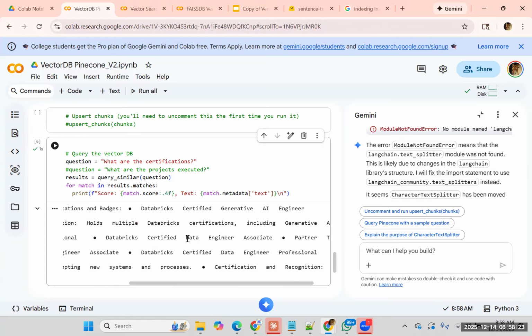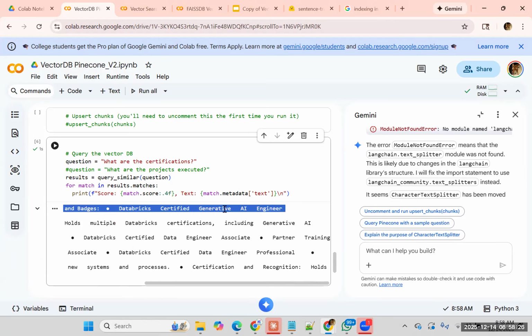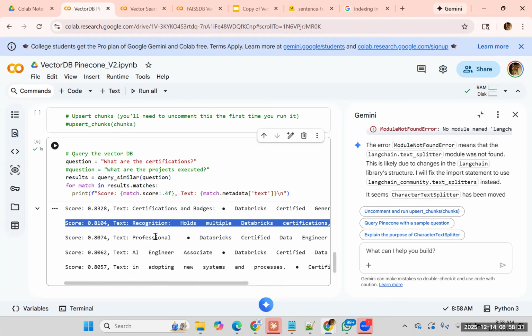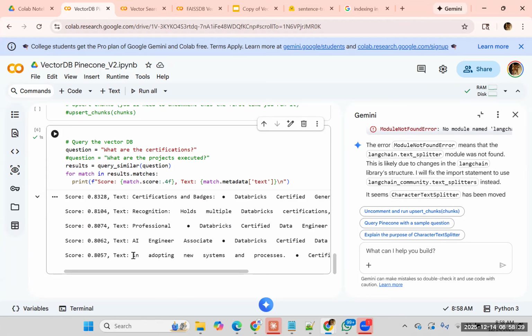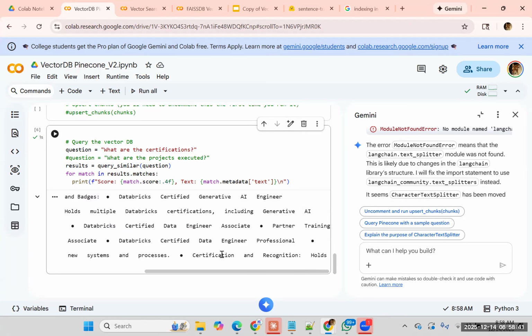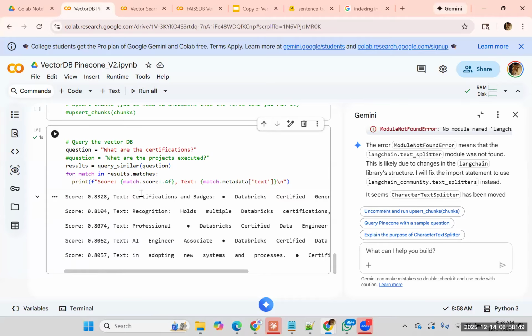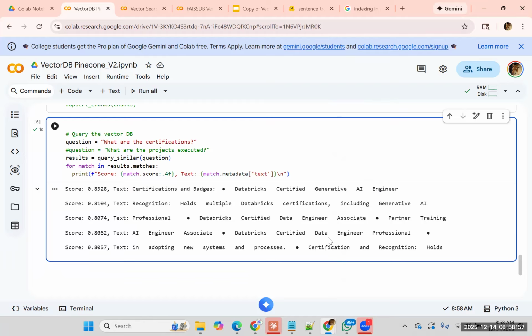This is one chunk. This is another chunk. Recognition, professional. See, it's breaking here. It starts with professional, it starts with recognition, it starts with AI engineer associate, it starts with "in adapting new systems and processes", because it has a certification and recognition here, right? So it gave me these top 5 results. And this is the output.